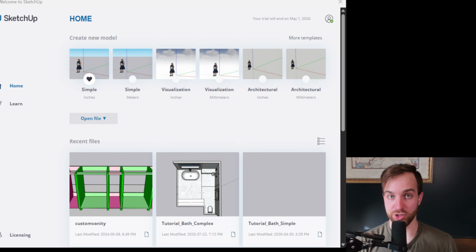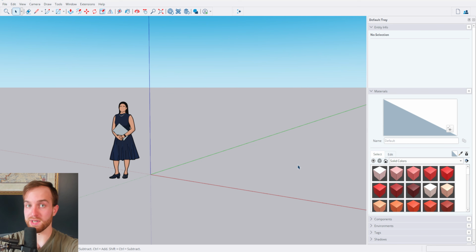So once you open up SketchUp, you'll be greeted with this page here, and all we're going to do is click this one here, simple in inches, as that's the unit we'll be going with for today. So just click that. With the model now open, we need to get familiar with our controls. So the first thing we'll look at is the camera controls.